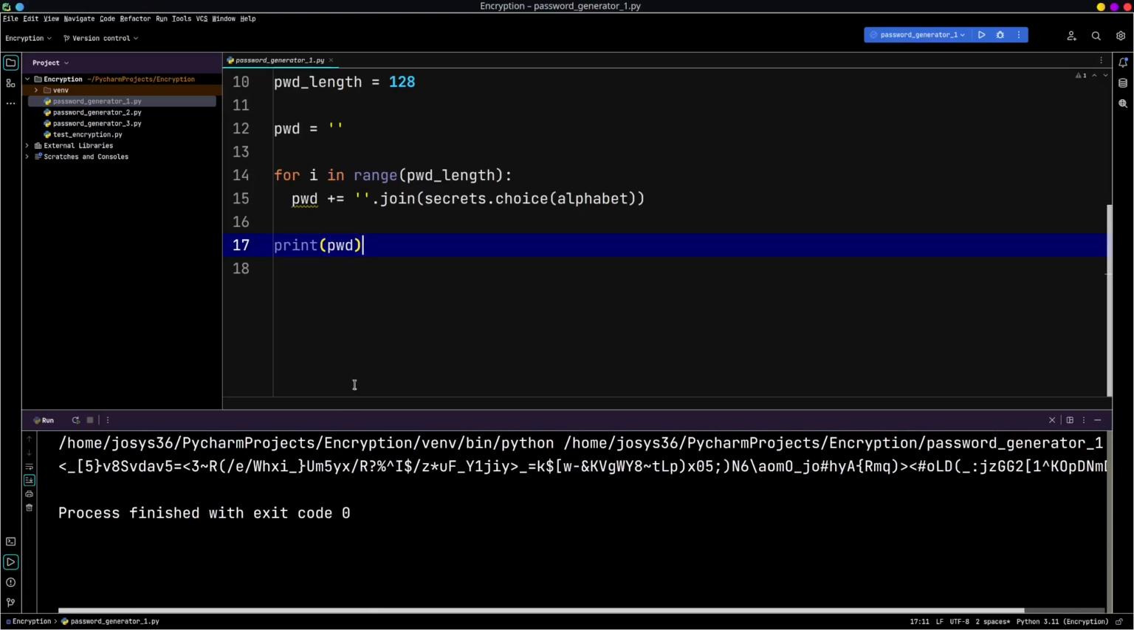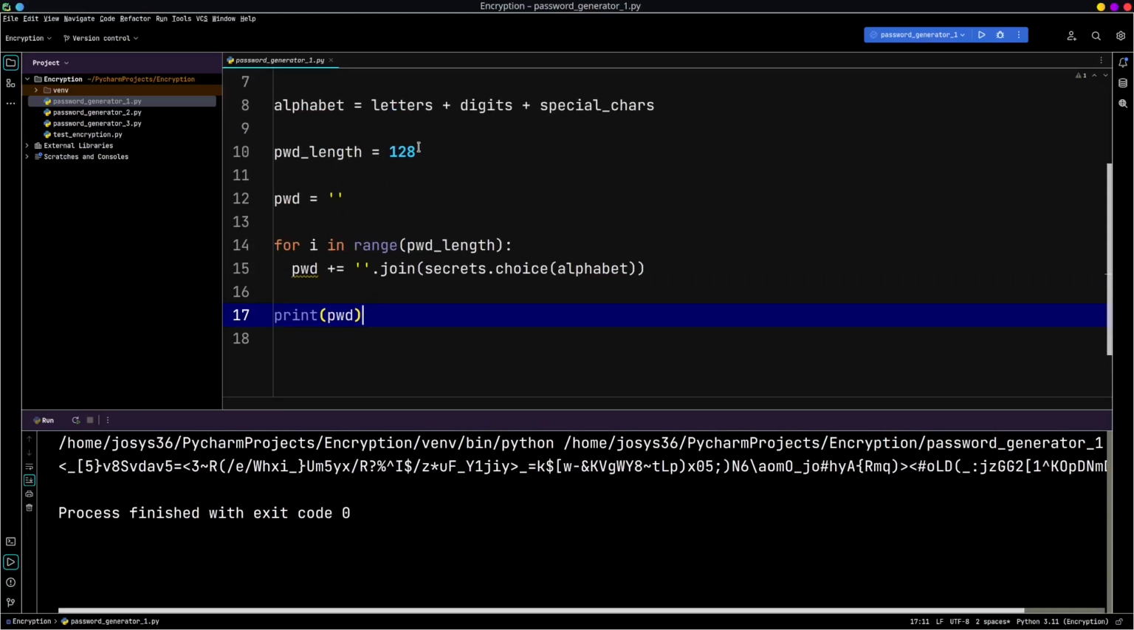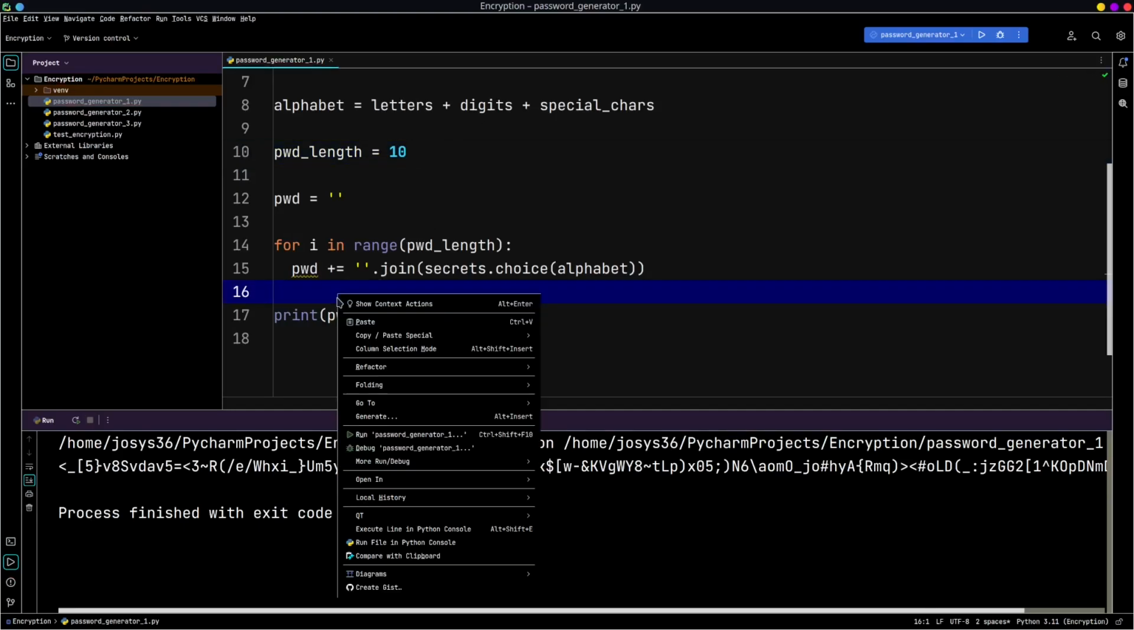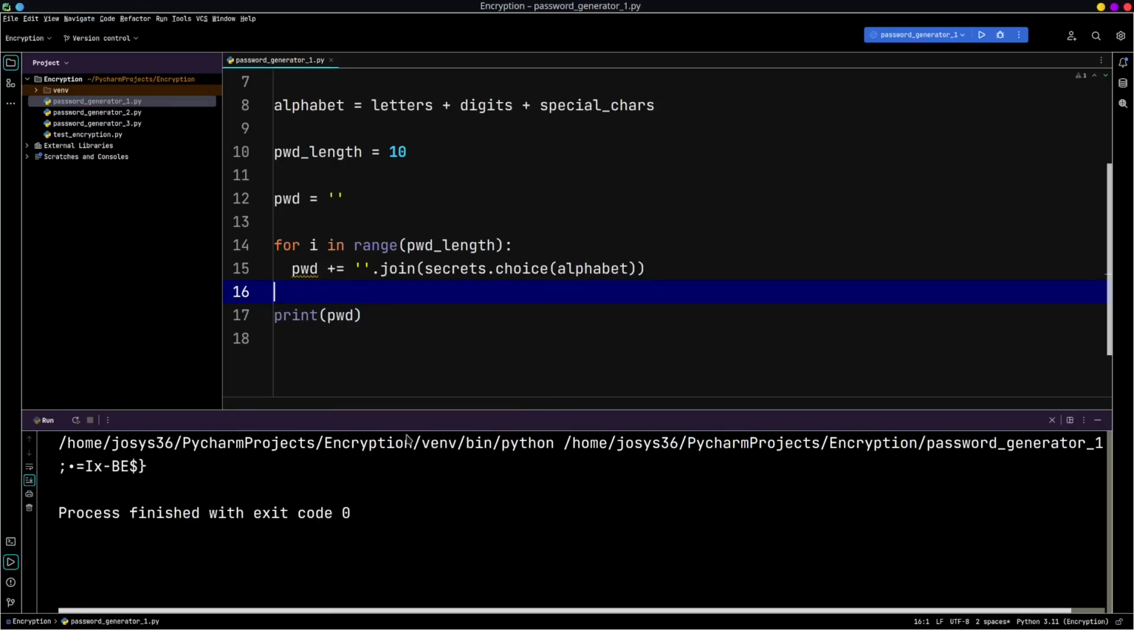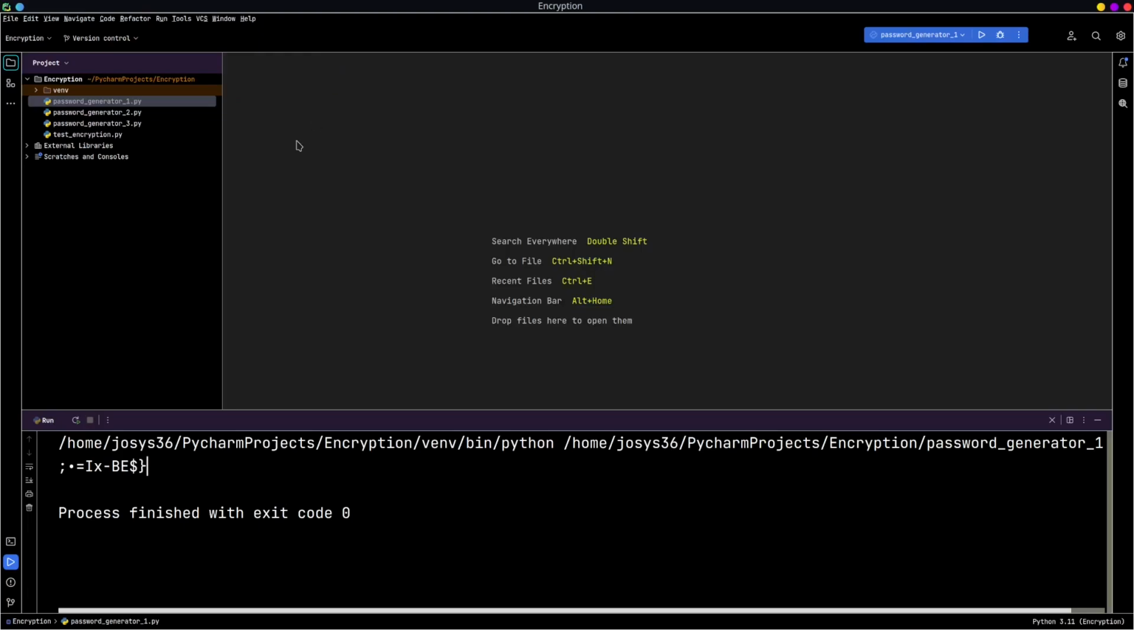And of course, I can control the length by changing this variable here. So if I didn't want a password that was so large, now I just have a 10. And then it's this that I could take and then run through an encryption algorithm to encrypt this, such as Fernet. So let's go ahead and do that.